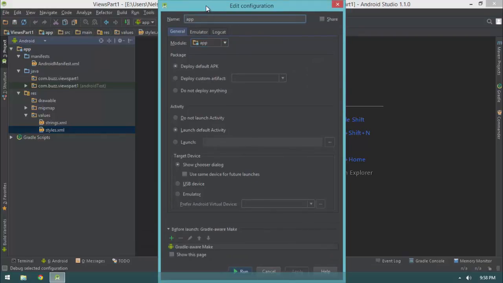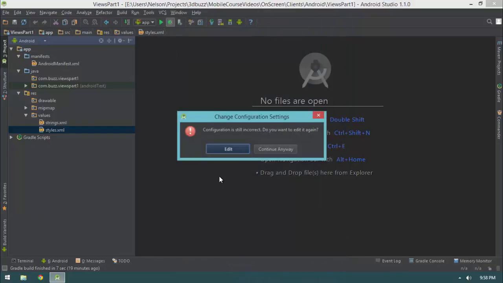It wants me to edit the configuration, could care less. There's a whole lot of stuff that I don't need to worry about. It asks us which package we want to use. We'll use the default APK. Which activity to start, we'll launch the default activity. Which device, show me a device chooser. And what's the before make, do a Gradle or make. So let's hit run, and configuration is still incorrect.